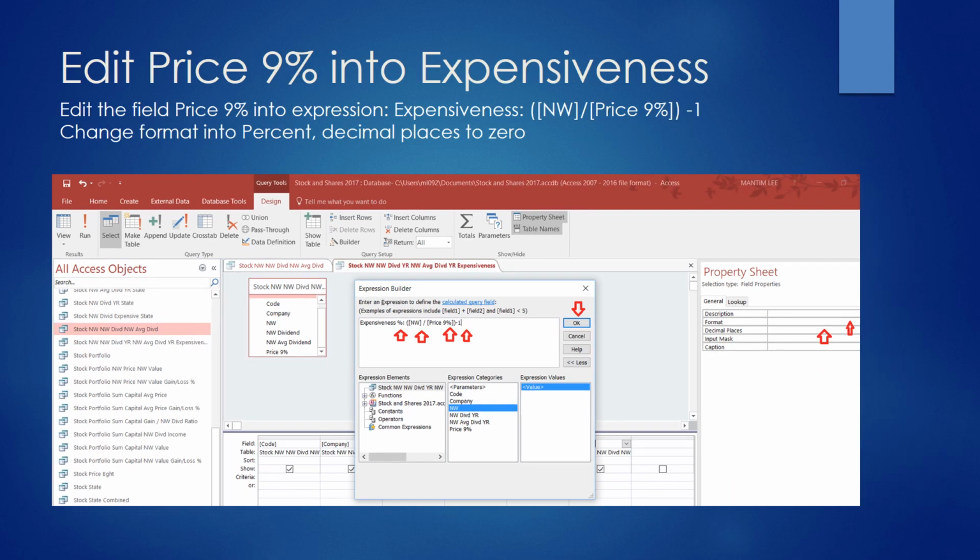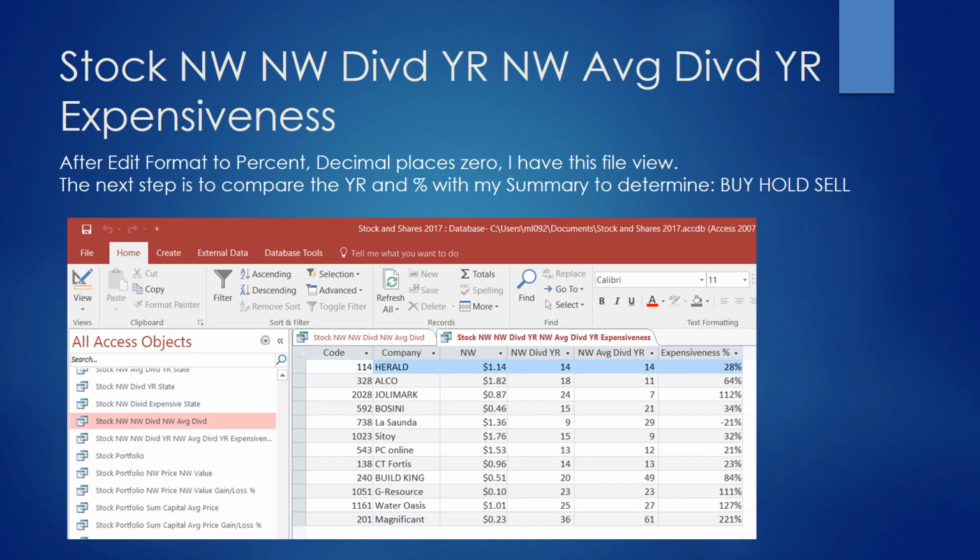Edit price 9% into expensiveness. Edit the field price 9% into the expression Expensiveness: open bracket, new divided by price 9%, close bracket, minus 1. Change format into percent, decimal places to 0. Stock new dividend year, new average dividend year, expensiveness. After editing format to percent, decimal places 0, I have this file view.